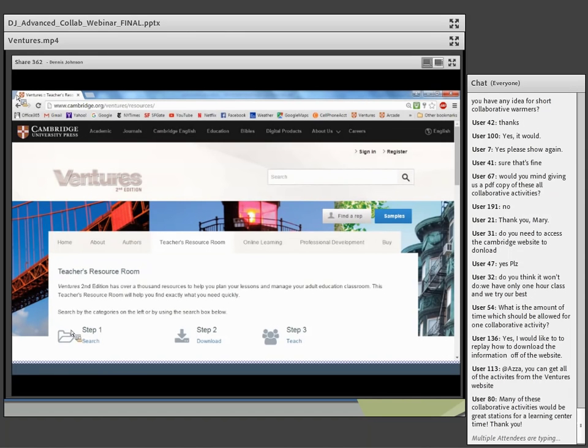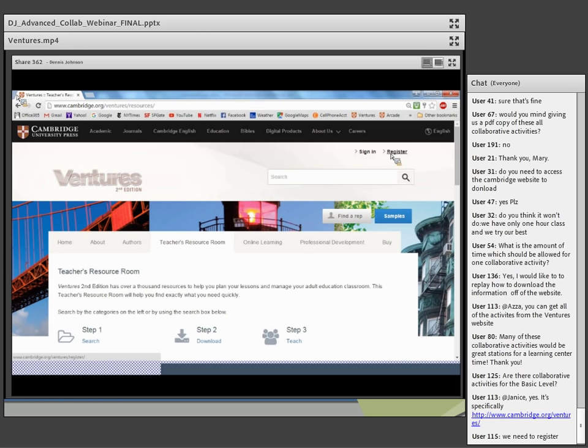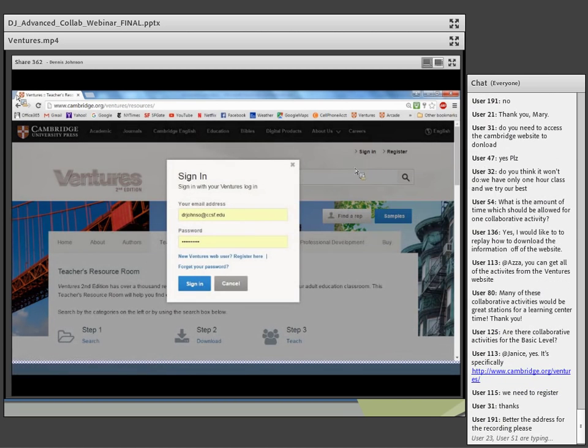Here is our Ventures homepage, and you will see in the top right that you have 2 options. One is sign in and one is register. If you're a new user, you'll want to register by putting in your email, creating a password. They're going to ask you some questions about your school and so on. Since I'm a frequent user, I'm just going to sign in. My computer remembers my password.